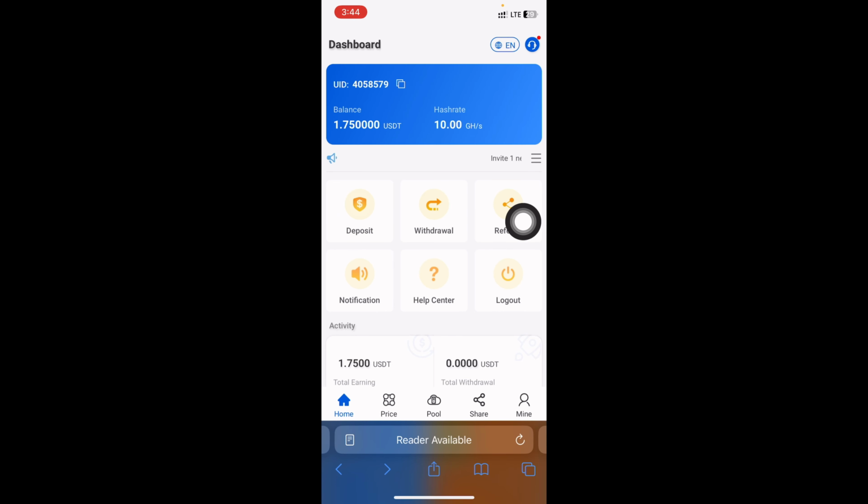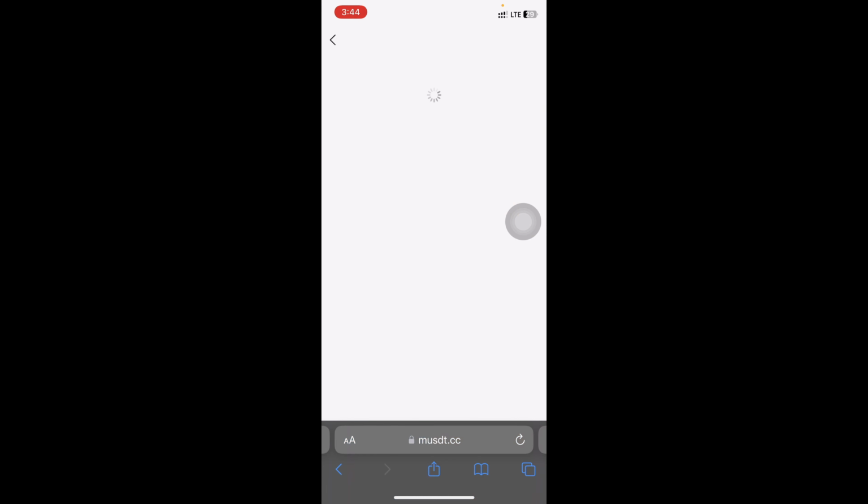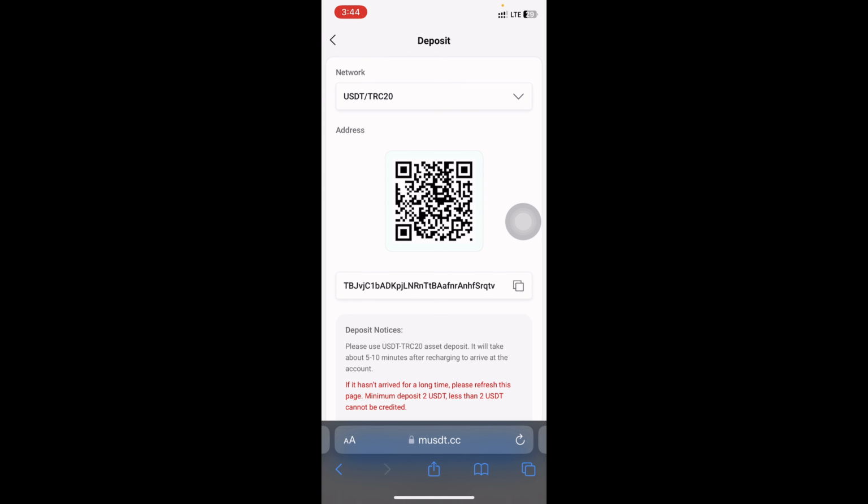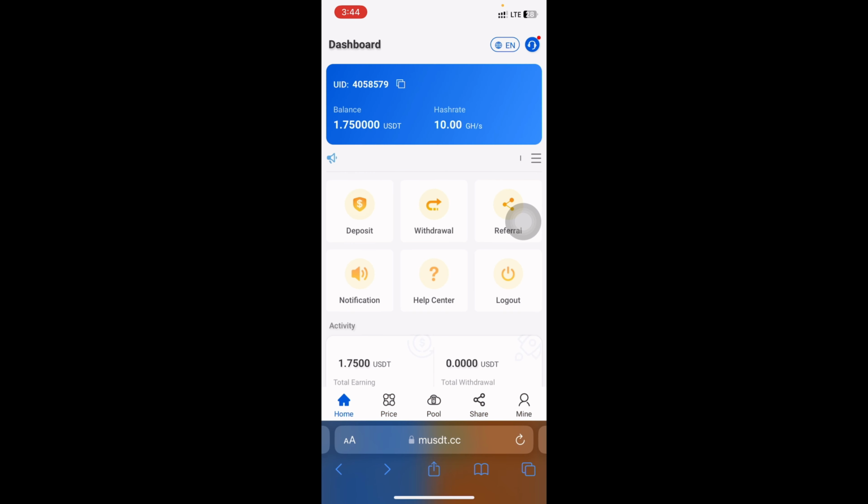You can also make a deposit. When you tap on deposit, you will use Binance to buy it. I think Binance is the best option I can tell you. You can use Binance to deposit money in your account. And the more money you have in your account, the more income you get.